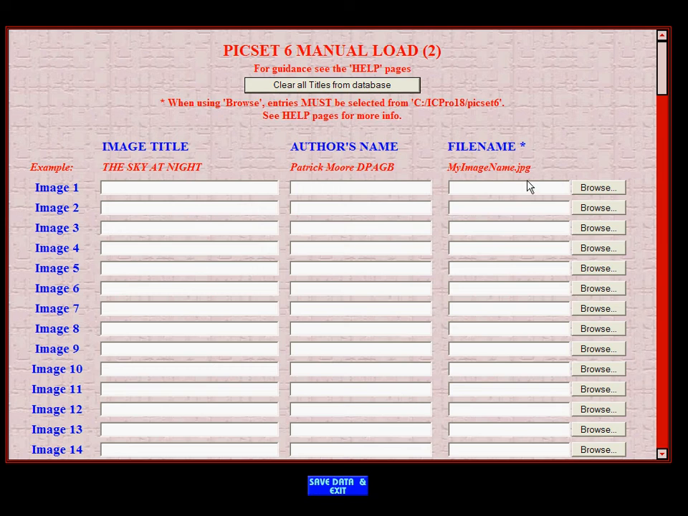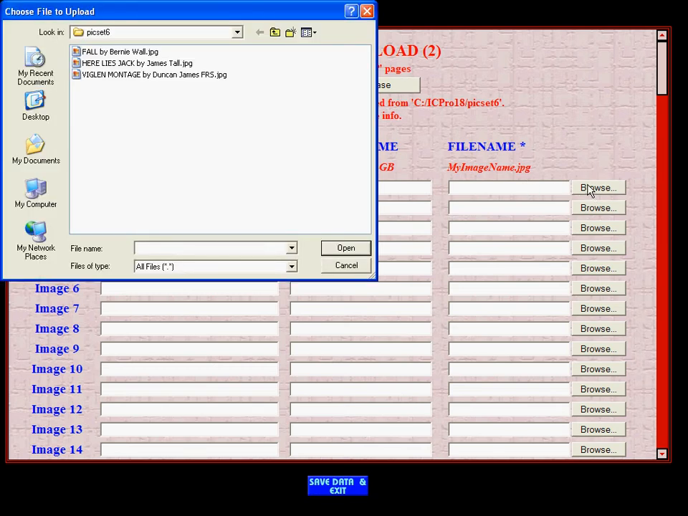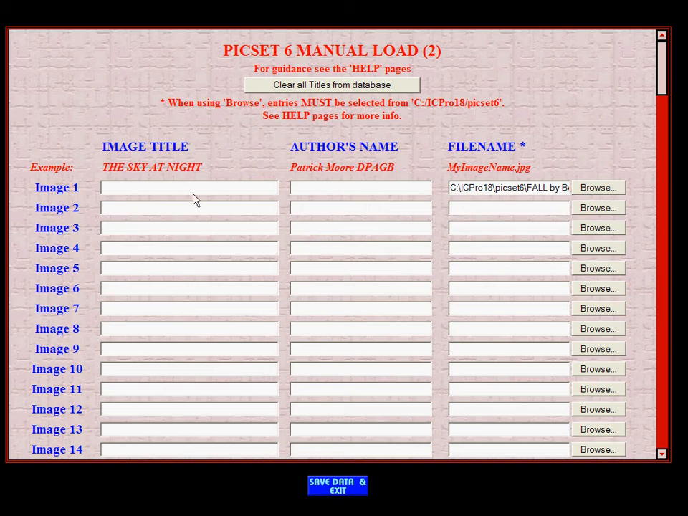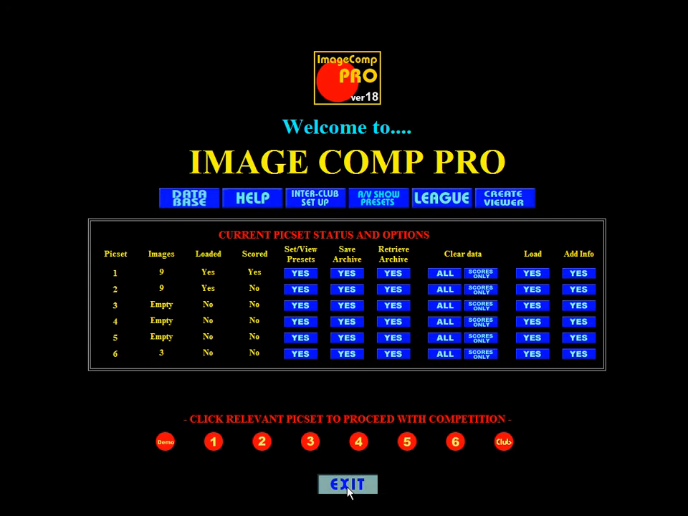Well, we'll browse again to the pixet 6 folder, and remember these now may have any file name that you wish. We'll just click that one, click open, and then we have to type in the title we want that one to show during the competition and the author's name that we want to show during the competition. So we browse in exactly the same way as we did on the last manual load, and we just have to fill in the titles and authors' names. And once again, when we finish, we just click the Save Data button and exit.